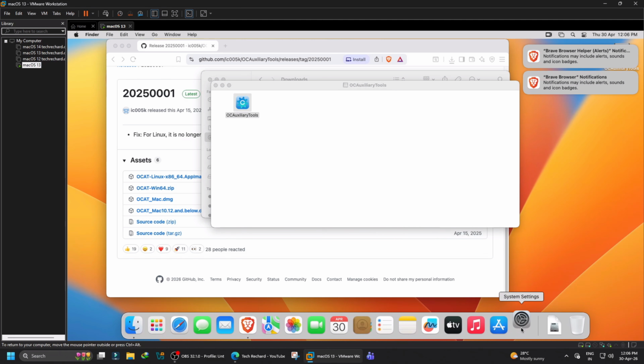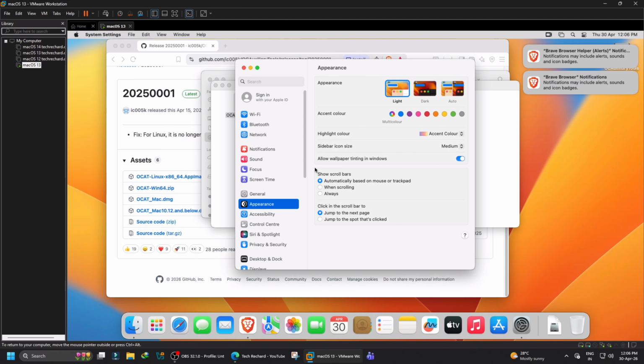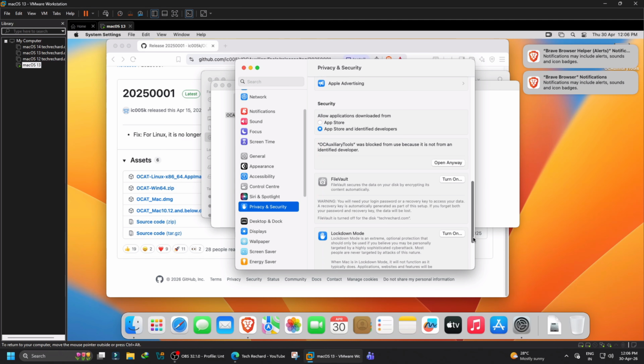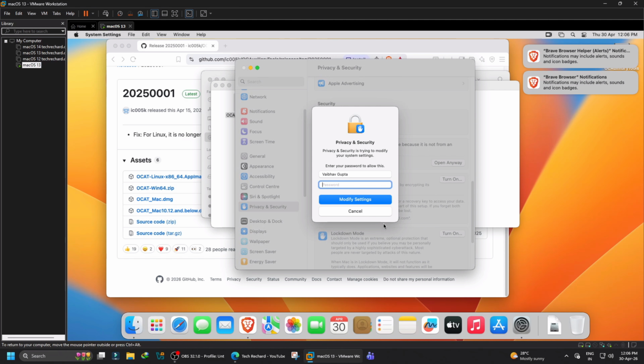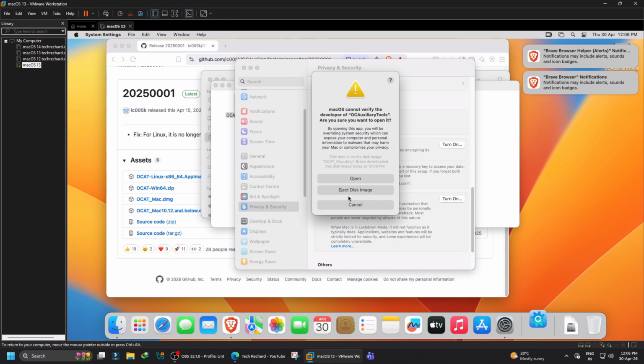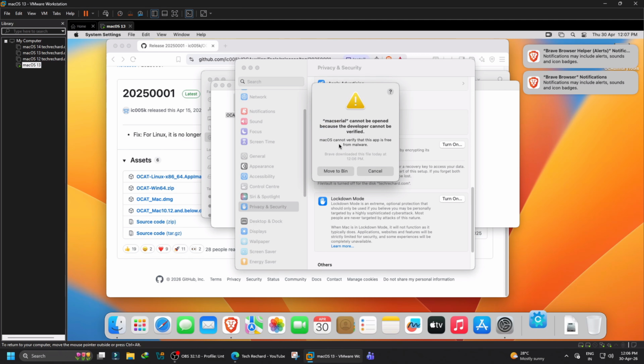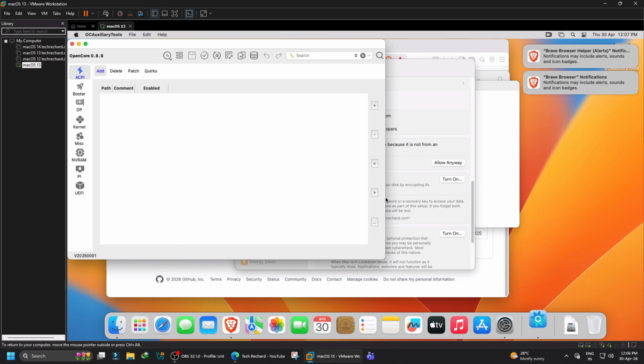Now, open your System Settings and then click on Privacy and Security. Scroll down a bit and you will see that OC Auxiliary Tools was blocked. Here, click the Open Anyway button to force open OC Auxiliary Tools. Now, type in your password and then click on the Open button to start OC Auxiliary Tools. So ignore this warning and your tools dashboard will open up.